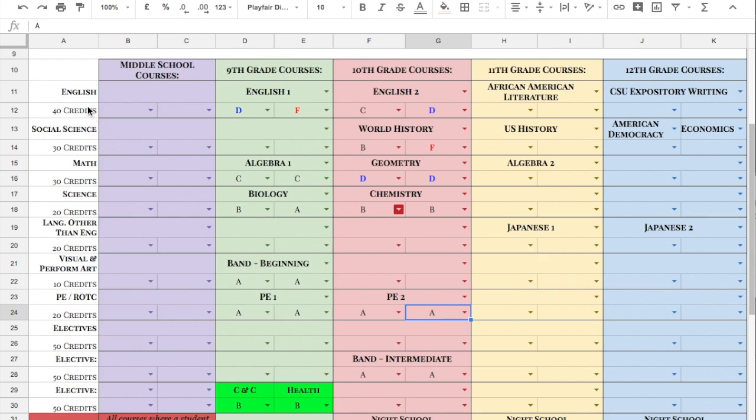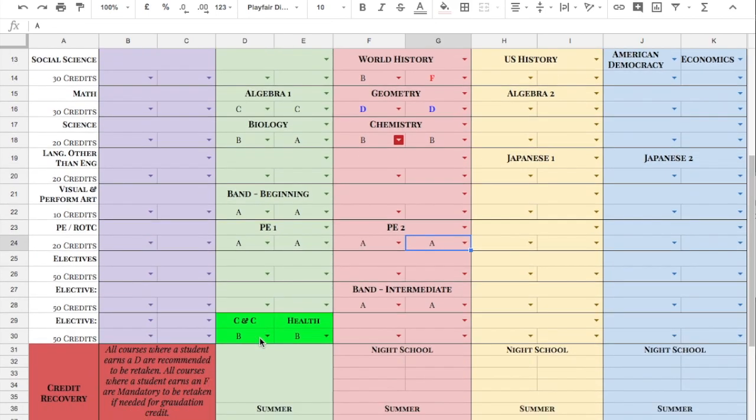All necessary graduation requirements are listed over here on the left-hand side. For San Francisco Unified School District, each semester equals 5 credits. If your school district goes by 1 credit per semester, or 0.5 credits per semester, or 2.5 credits a semester, then you will need to make changes to not only the credit requirement, but you will also need to make changes to the credit calculation.